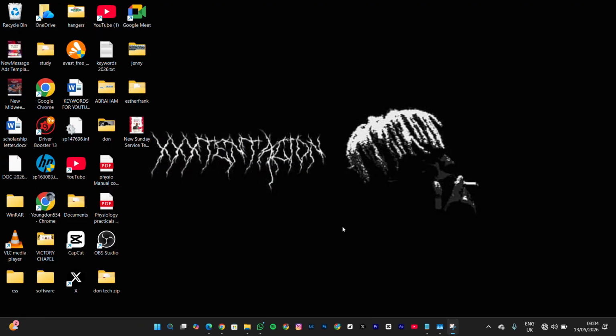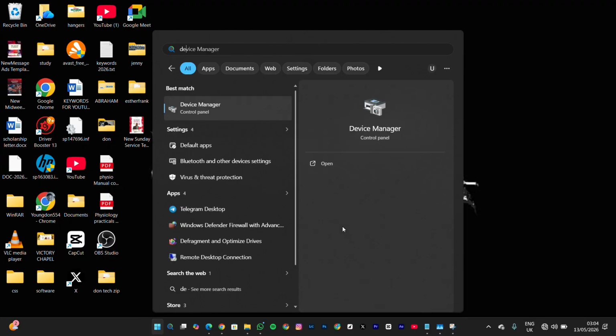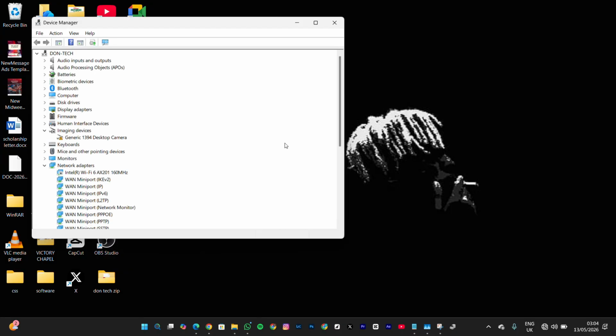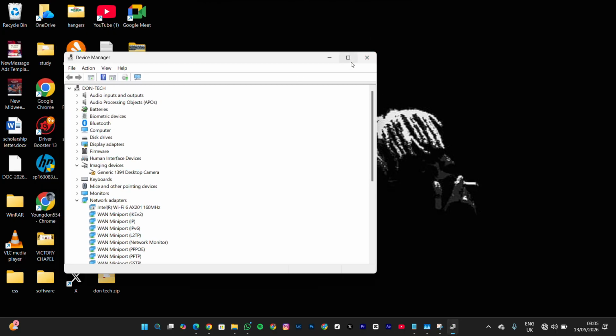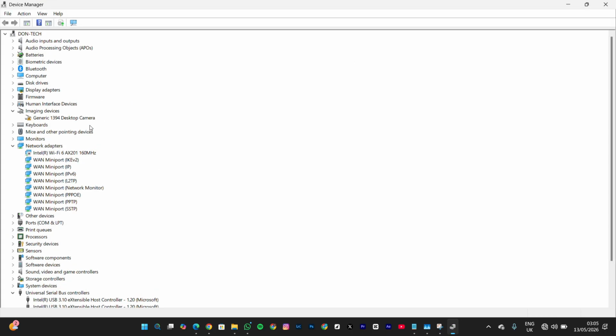Then the next thing to do is to check if your Wi-Fi is actually disconnected in your device manager. So go ahead and search for your device manager right here on your PC. I'm searching for device manager. Let me bring this here, then expand this. Under your device manager, what you have to do is come down and locate your network adapters.